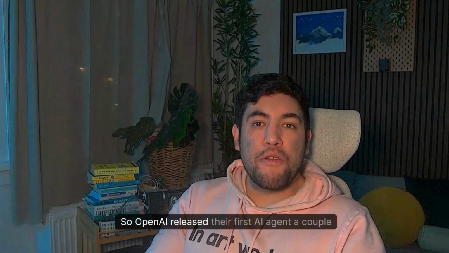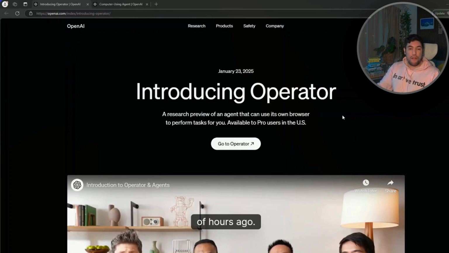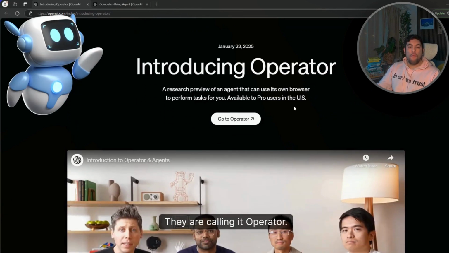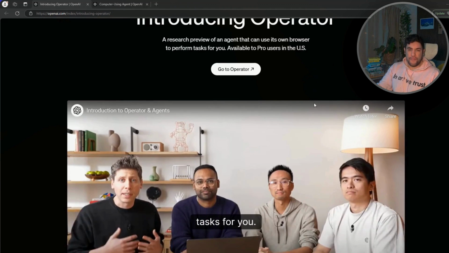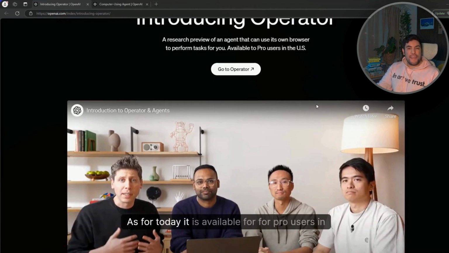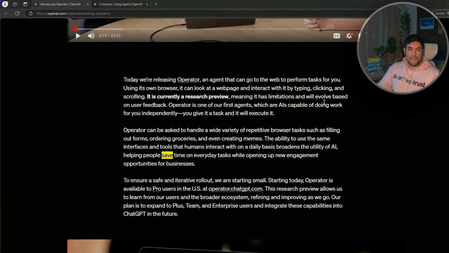So OpenAI released their first AI agent a couple of hours ago. They are calling it Operator. That is basically an AI agent that can use its own browser to perform tasks for you. As of today, it is available for Pro users in the US.